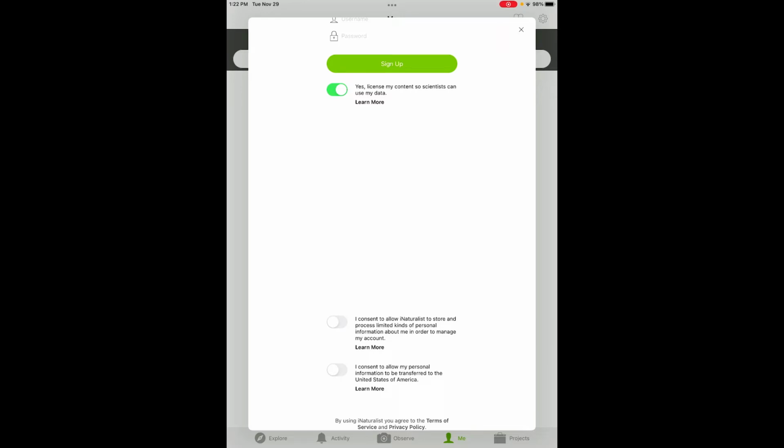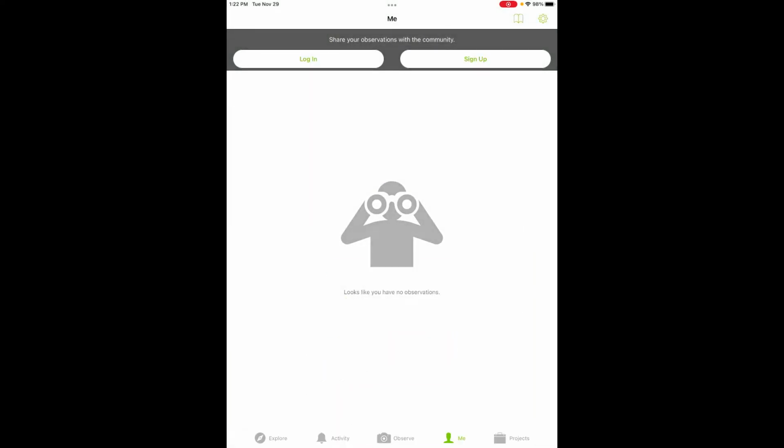The password should be something that you can share with students. The username should be something that reflects your school identity, like the name of your school or class or something like that. You'll want to tick off all the boxes to allow iNaturalist to use your data. For our purposes, I'm going to go log in.